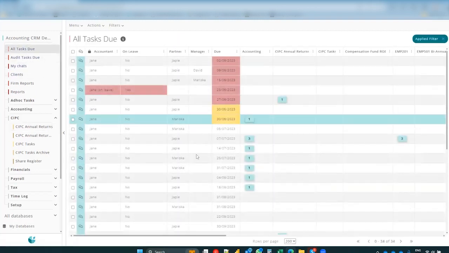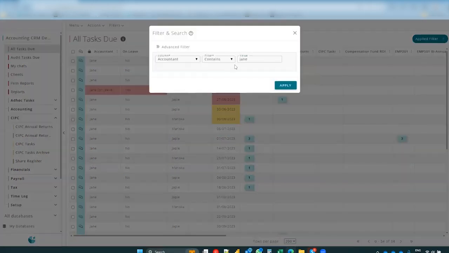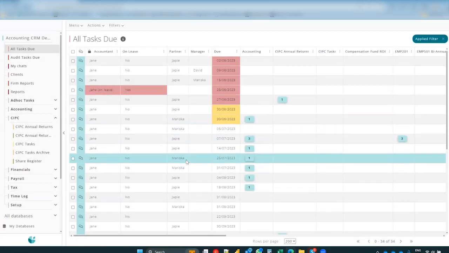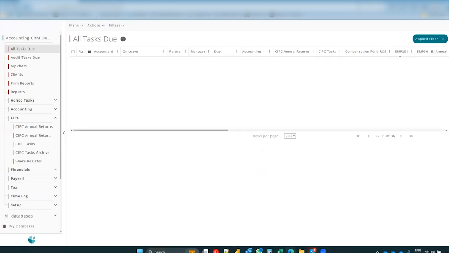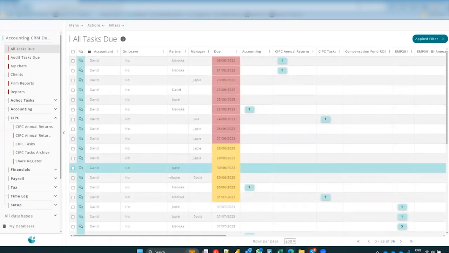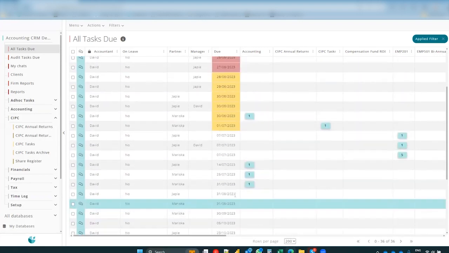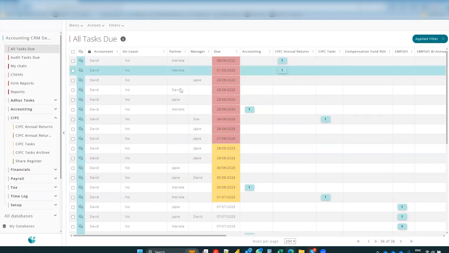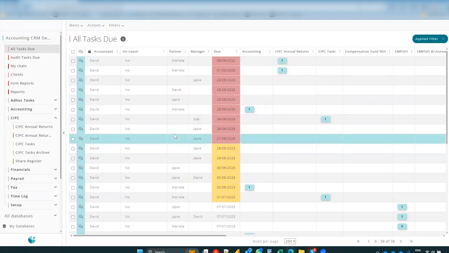Okay, so that is our all tasks due. If I wanted to focus on another accountant, I would simply click on the applied filter and change the name. And once I've done that, you can now see all of David's tasks. And furthermore, here you can see David has quite a bit coming up, but he has in general 2 partners that work on his clients.